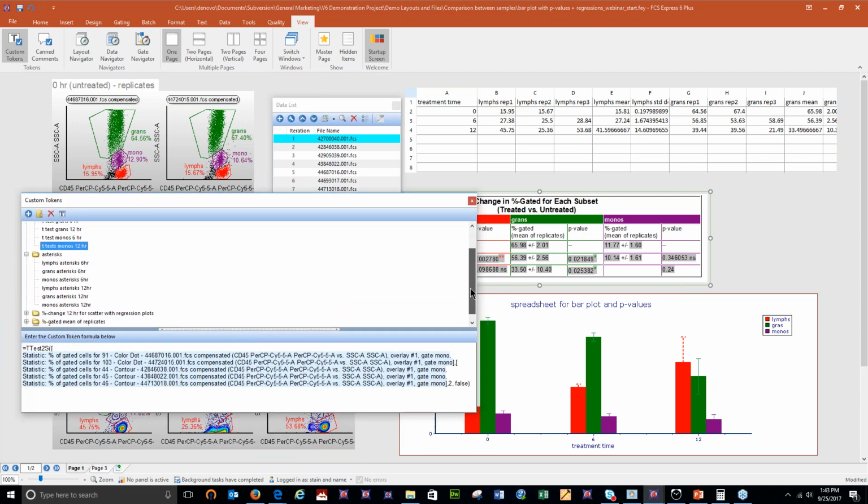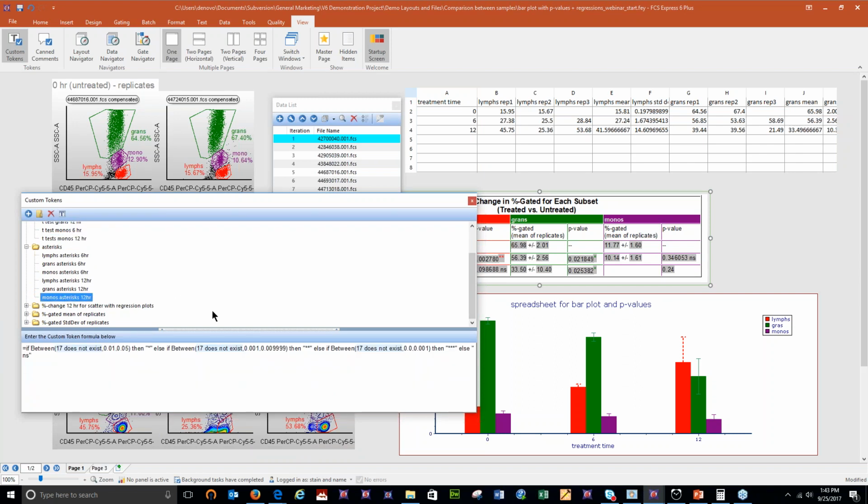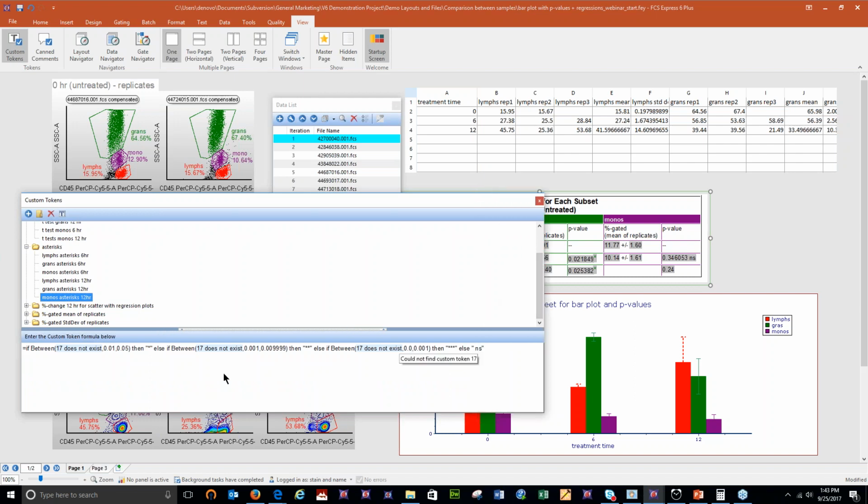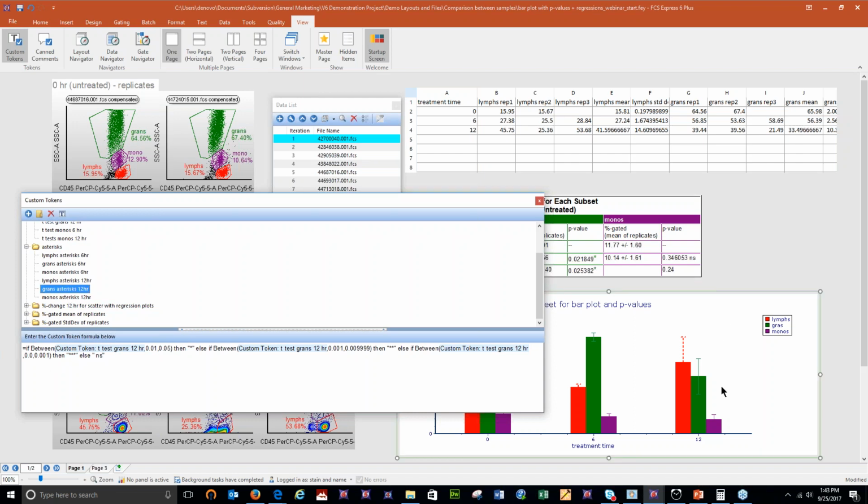The asterisks don't auto-display, although I'm making a suggestion to do that. So I've just set that up as custom tokens, which is an if-then statement. We're basically saying if the t-test value is between 0.1 and 0.05, then display 1 asterisk. If it's between these 2 values, then 2. If it's between 0 and 0.01, then we would say it's 3. And then you can, of course, grab these and put them onto the bar plot.